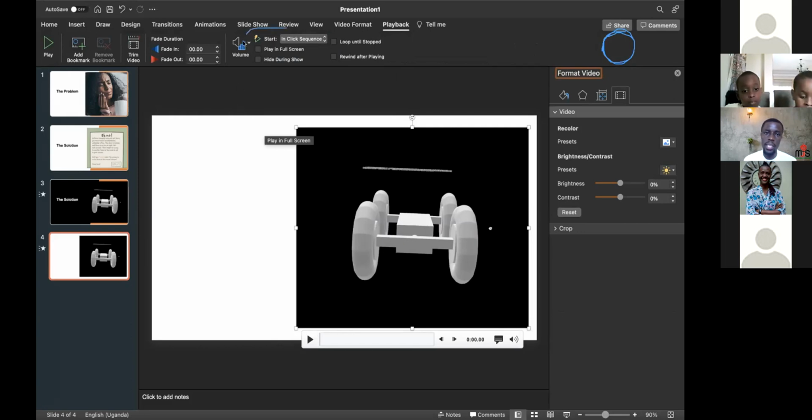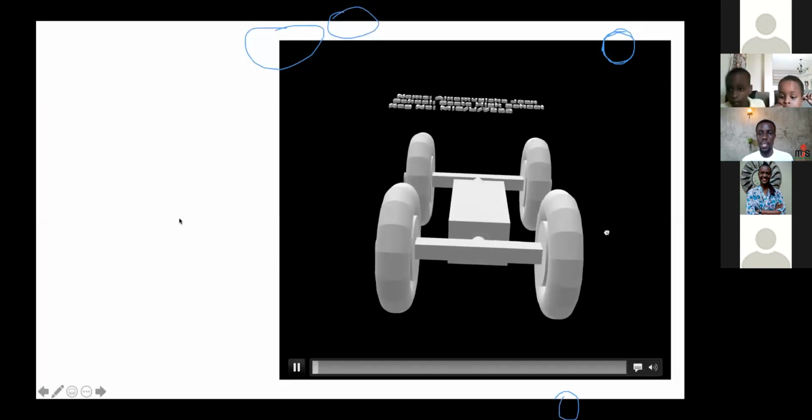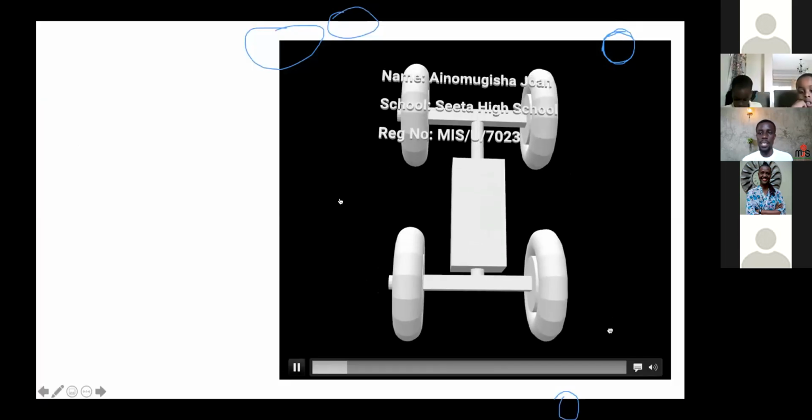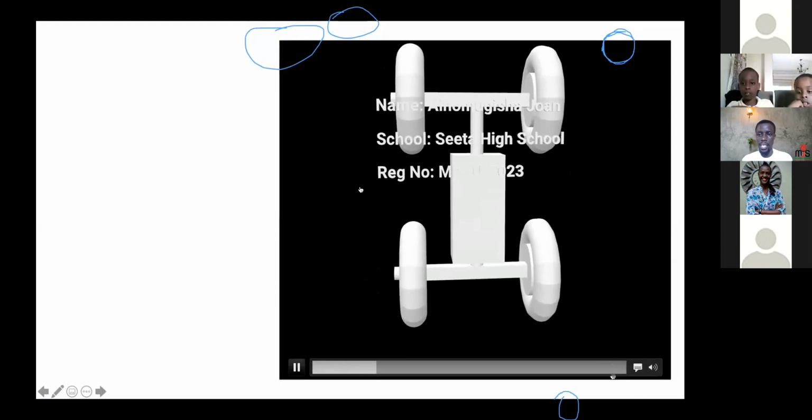So this is what I mean. I first go to video format, then I go to here where you see start. So then I click, instead of sequence, I choose automatically. Such that when I present, go to presentation, you have to always, before even sharing your screen, first click this present. And then you can go ahead and present. So when I click present, my video will start. When I come to this slide, the video will start presenting automatically.